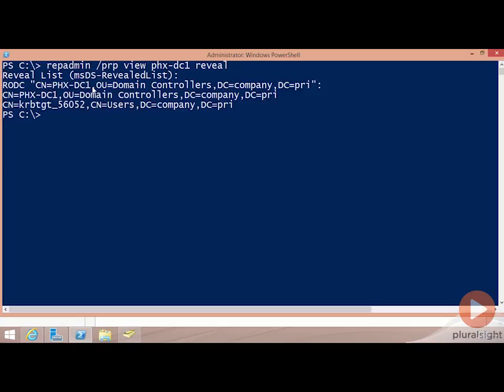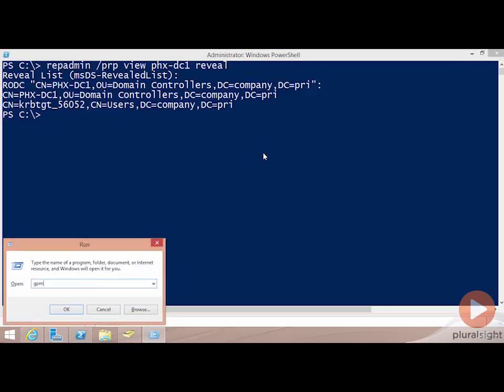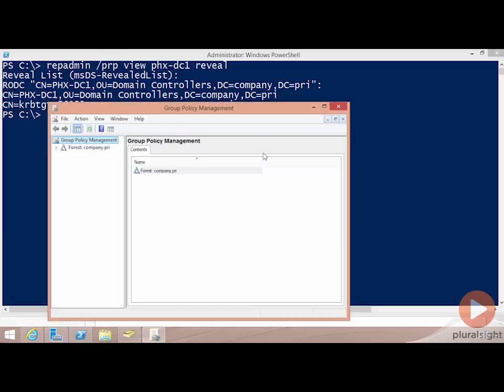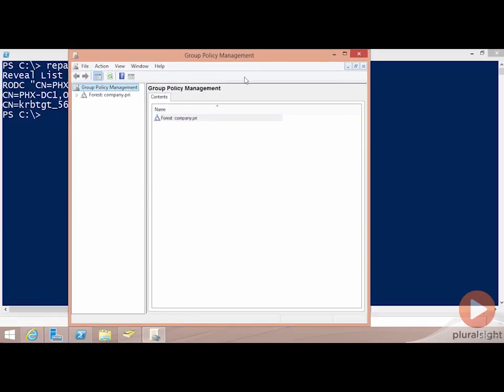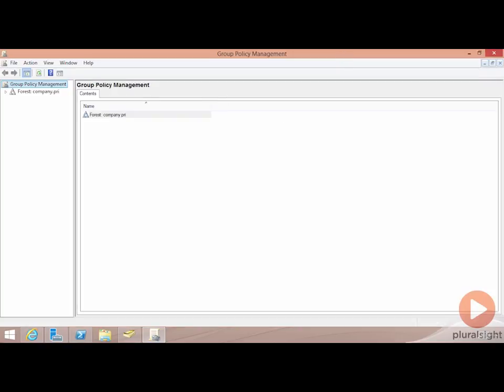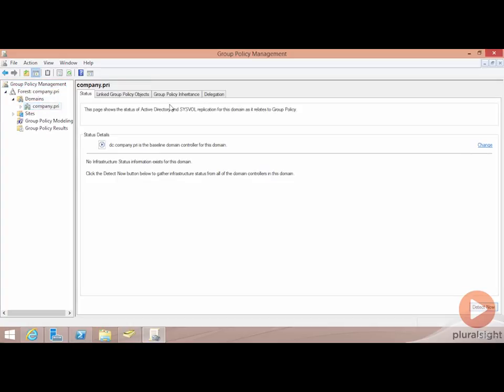There's another location where we can check replication status as well, and it has nothing to do here with Windows PowerShell. It's actually in a very unexpected place under the GPMC, the Group Policy Management Console. If you take a look at the Group Policy Management Console, let me maximize it here. I want to show you that if I look here at a domain, here under company.pri, I can actually see the status of any of the domain replications that are existing in this environment.